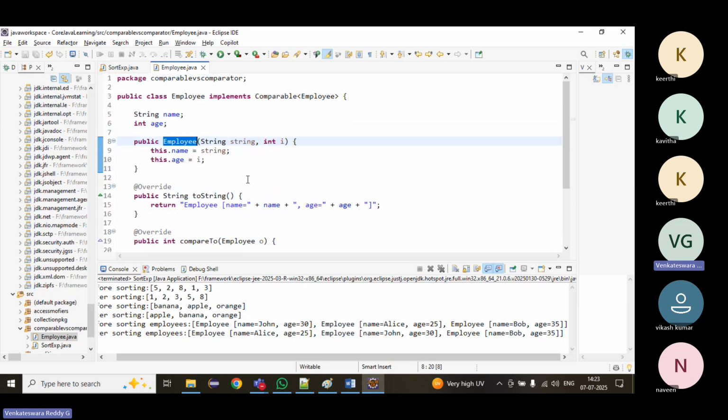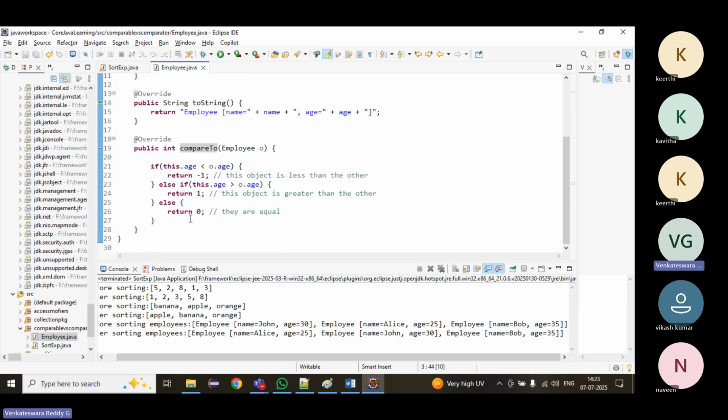Sometimes what will happen? We will get a jar file, some reusable code. In automation also, we will get framework code as a jar. In that there is a class, suppose an Employee class. But I cannot change that class. If you want to use Comparable, I have to change the code inside.